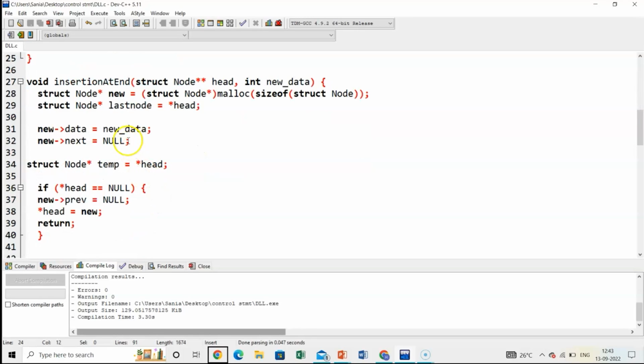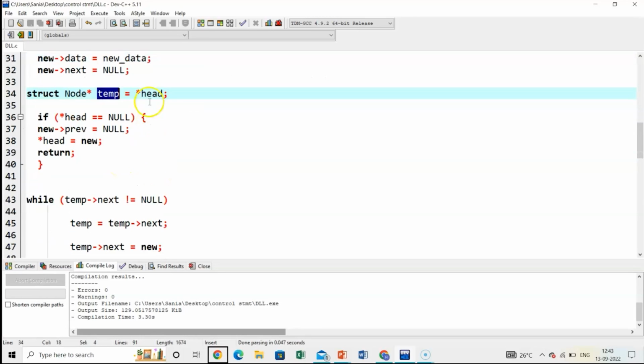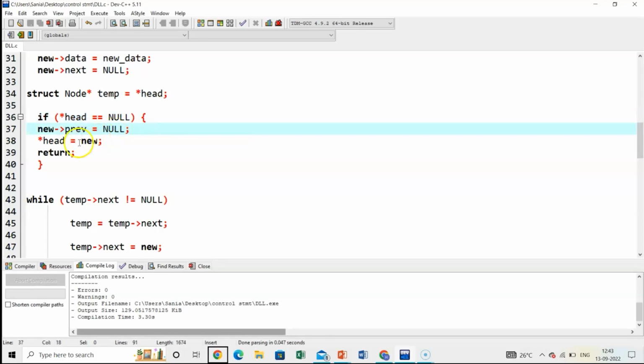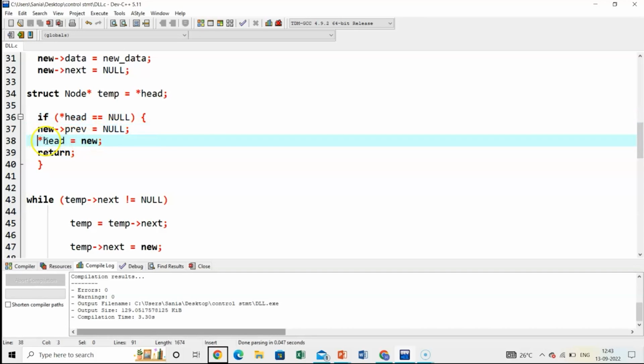Next, coming to the insertion at end. Here again, we are creating a new node, allocating memory for it, and the new node holds the new data, and its next is pointing to null because there are no more nodes after it. And we are creating a temporary variable which holds the address of the head. Now if the head is equal to null, that means new previous is pointing to null, and new is assigned to the head and we return.